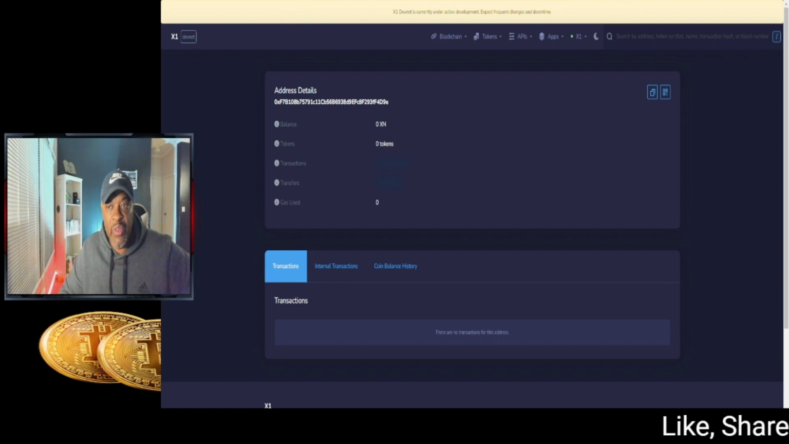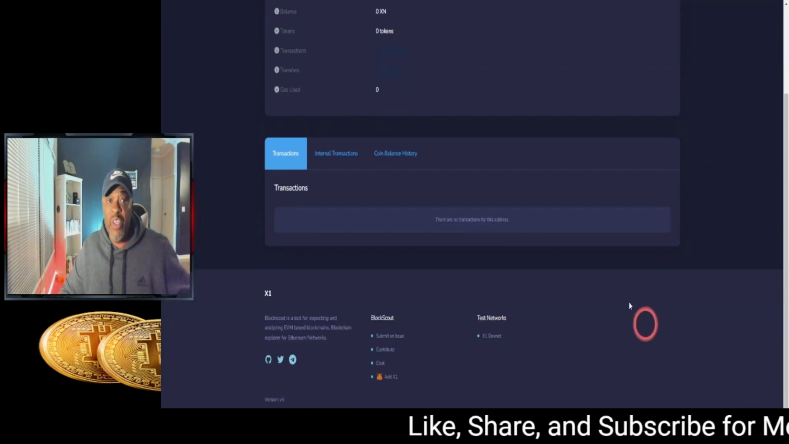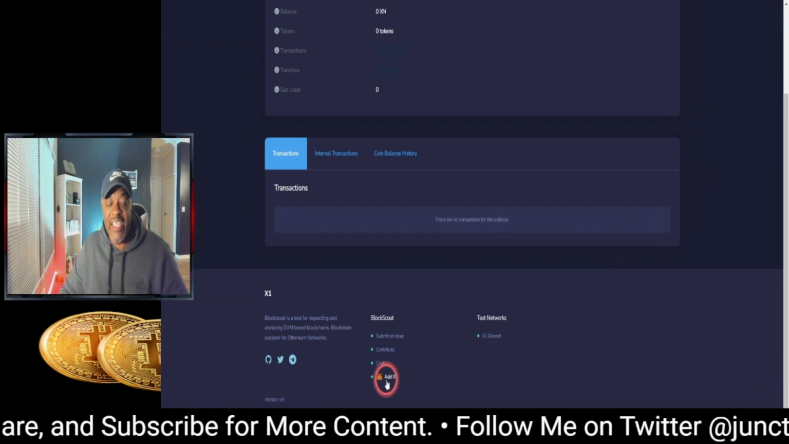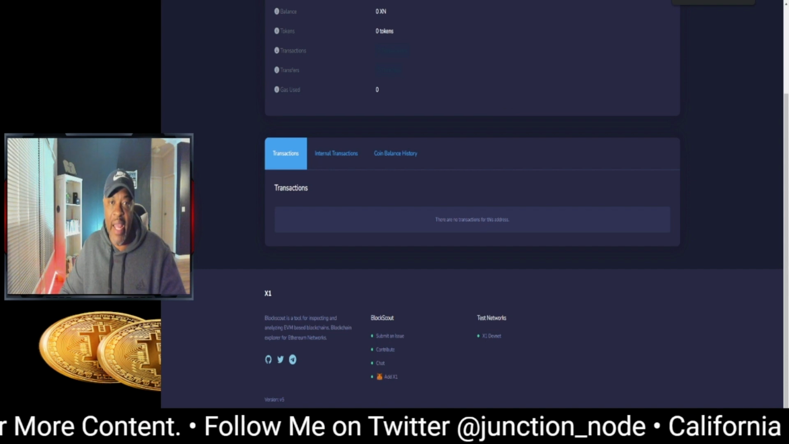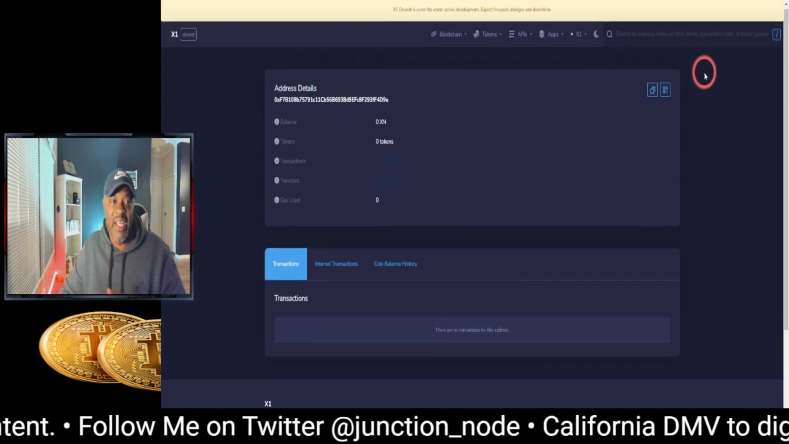The reason I'm telling you that is because if you just go down to the bottom and keep trying, even after you've added the RPC manually, it's not going to connect. So follow that simple step and it will take you to the Devnet.